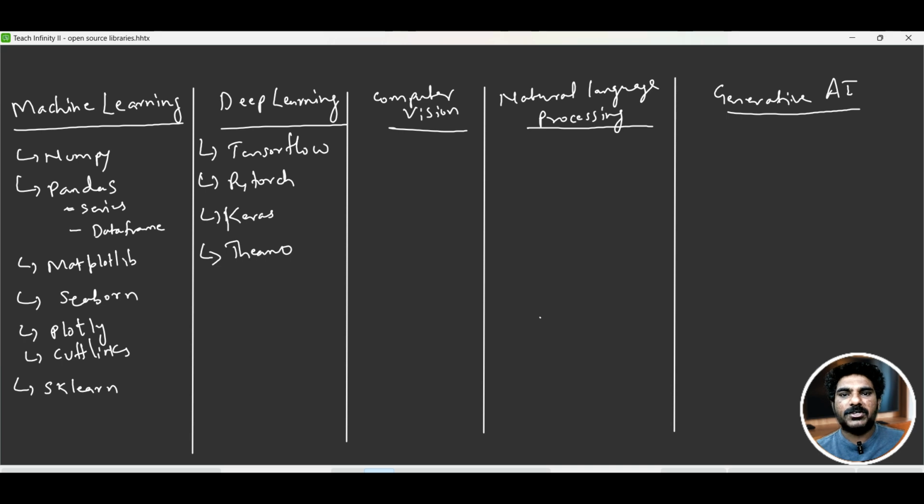Let's move on to computer vision. One popular open source library specifically for computer vision tasks is OpenCV. It stands for Open Computer Vision. This OpenCV library is used for computer vision applications, or any kind of image analytics, video analytics, or some kind of object detection use cases.